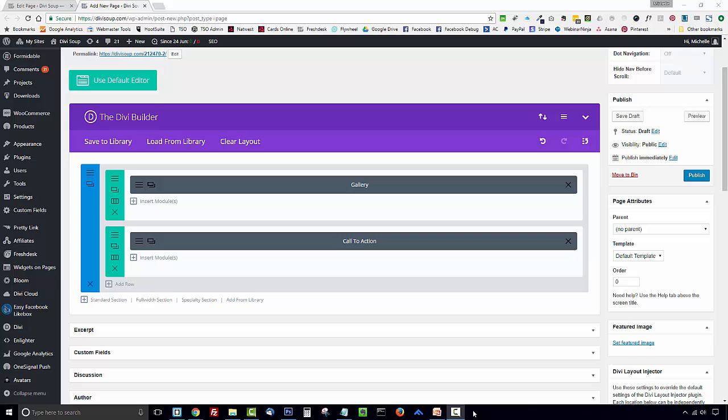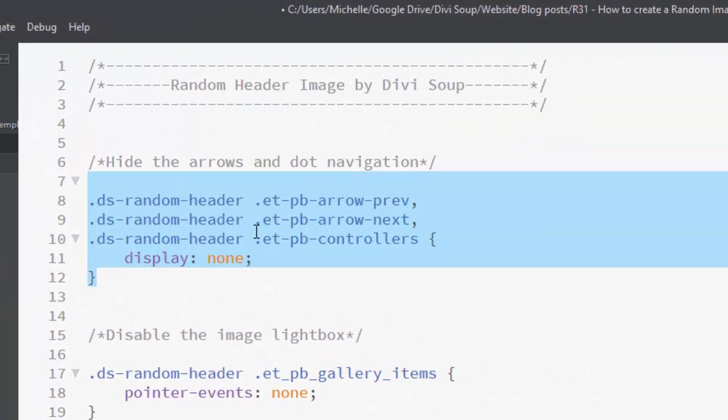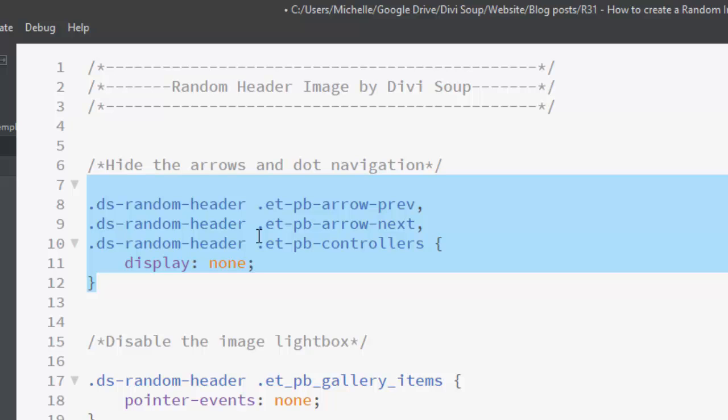Now it's time for our CSS. But before we add it, let's take a look at what we're doing. Our first section of CSS here is hiding the previous and next arrows and the dot navigation. When we switched show pagination to no in the module settings, that should actually take care of most of this, but sometimes for some reason it doesn't work, one of the little Divi gremlins. So we're just going to set it here in the CSS to display none just to be sure.